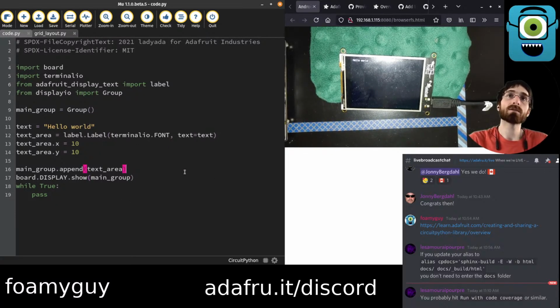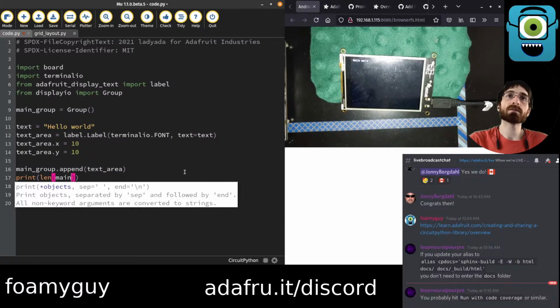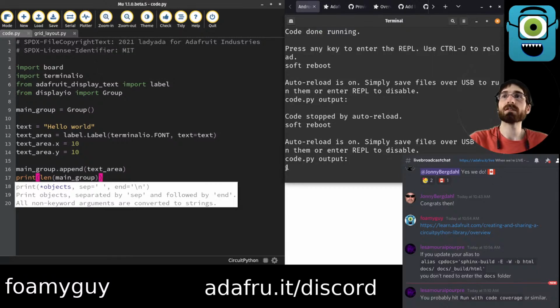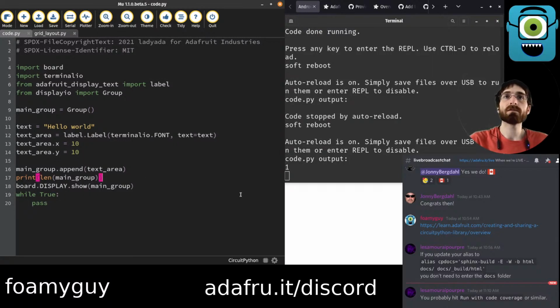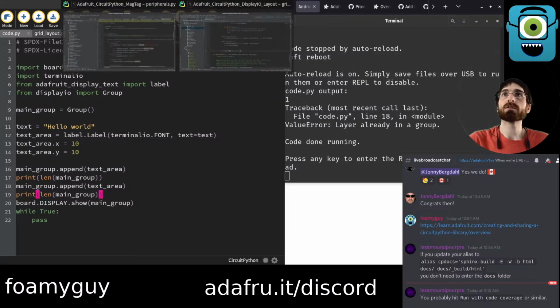And now let's go print length of main group. So that should just print 1, which it did. And now what happens if we just try to append it again? Do we end up with 2? Okay, layer is already in the group. So it raises an exception.